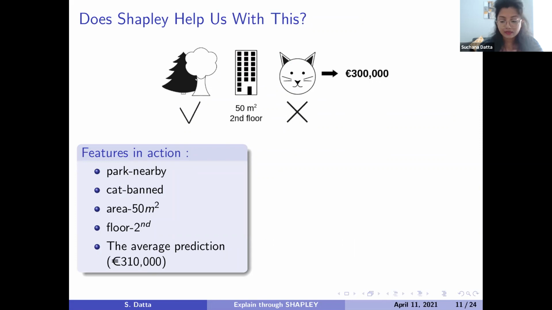Let's go back to the previous problem. Does Shapley actually help us solve this problem? In your apartment example, the feature values, park nearby, cat ban, area 50 square meters, and so forth, work together to achieve the prediction of 300,000 euros. Our goal is to explain the difference between the actual prediction, 300,000 euros, and the average prediction, 310,000 euros, which is a difference of negative 10,000 euros.